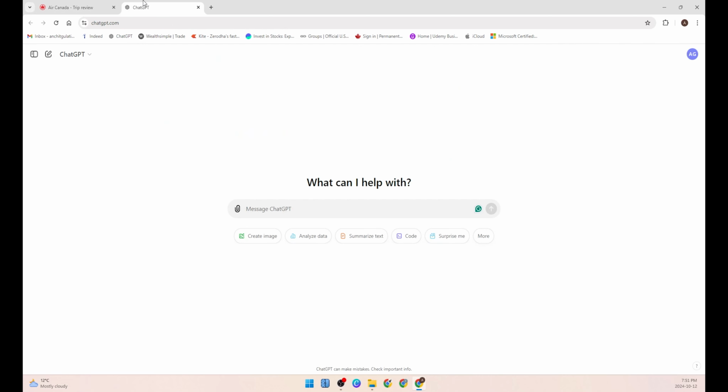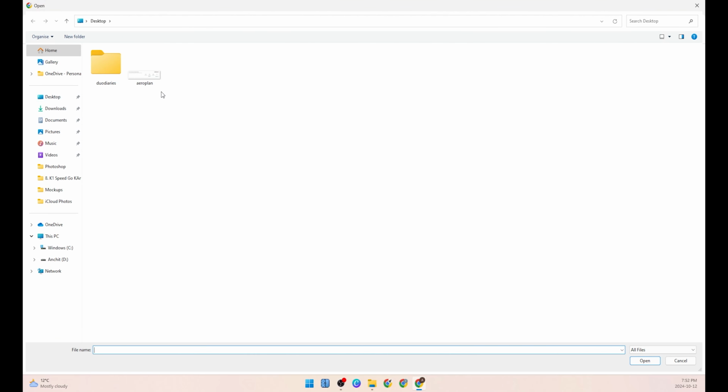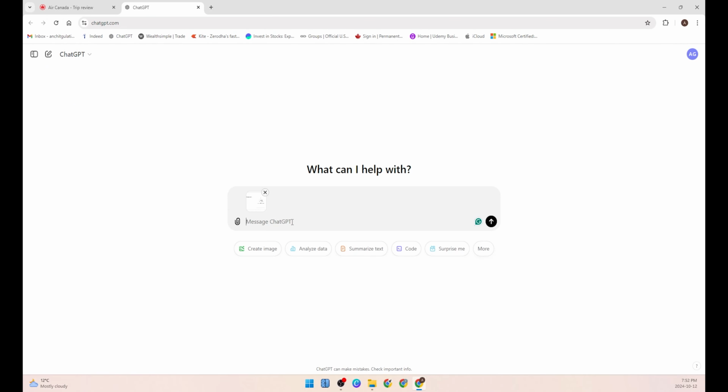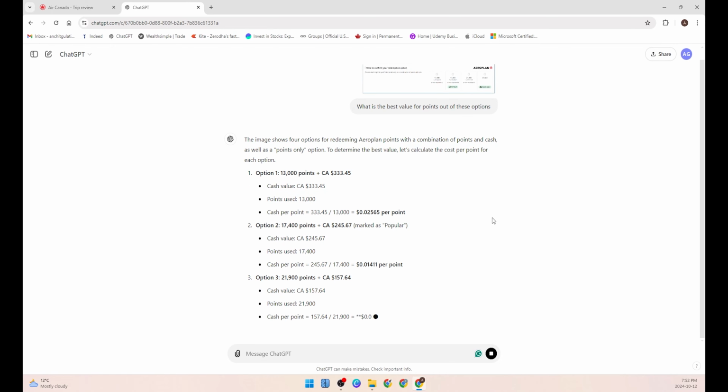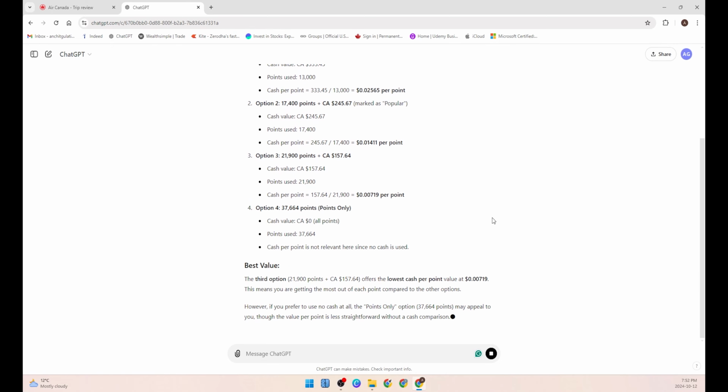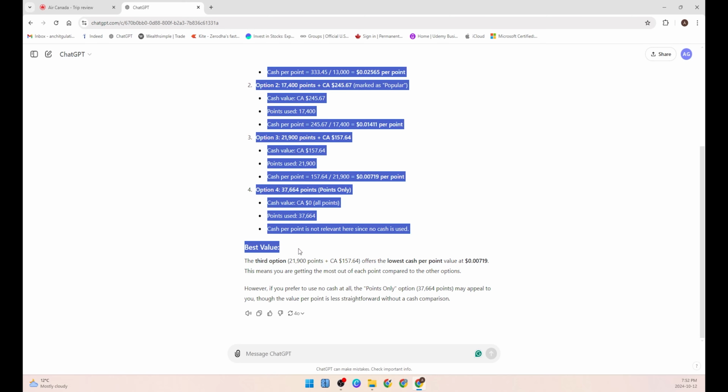Now go to ChatGPT again. Click on this icon, attach file, upload from computer. This is our picture, Aeroplan. Click on that. Type in what is the best value for points out of these options and hit enter, and that's it. It will show you each option and it will show you the best value.